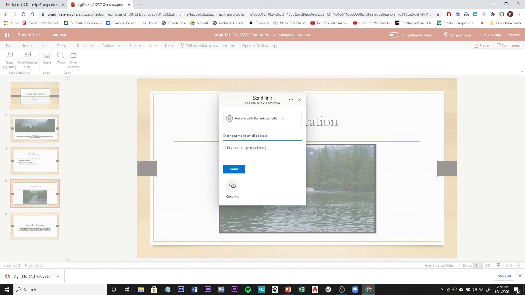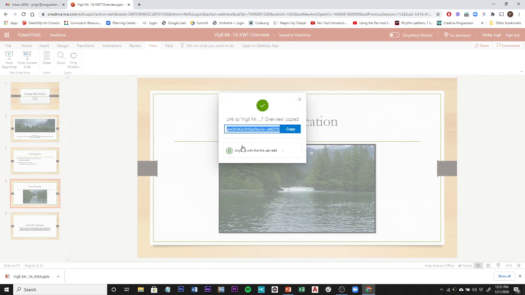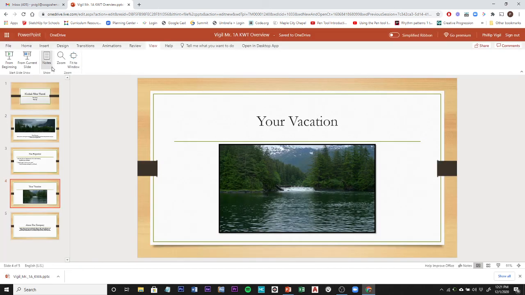Then you can enter my email address, pvigil@ccsgoshen.org, and send me the link to your document so I can view it. That's one way to turn it in. The other way is to copy the link and then you would go to Google Classroom and attach this link to your assignment and turn it in. So those are two ways to share the online version of your project.